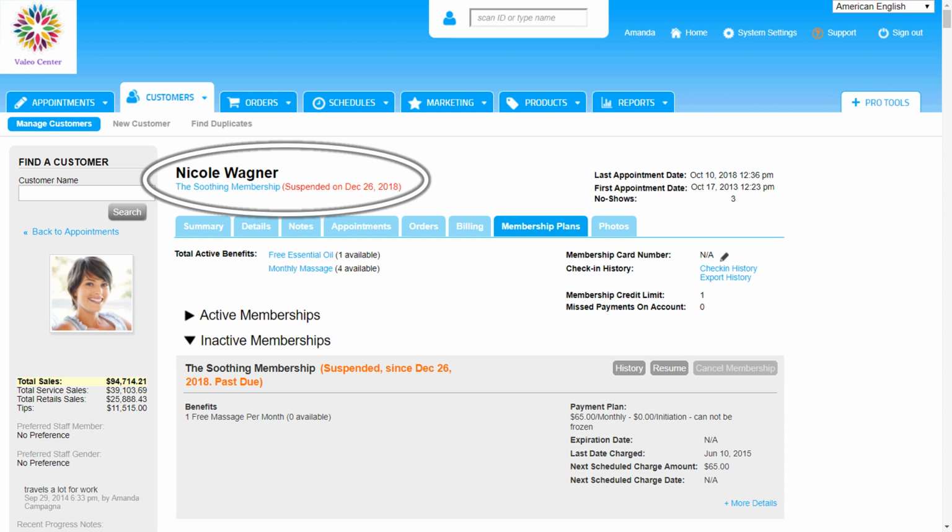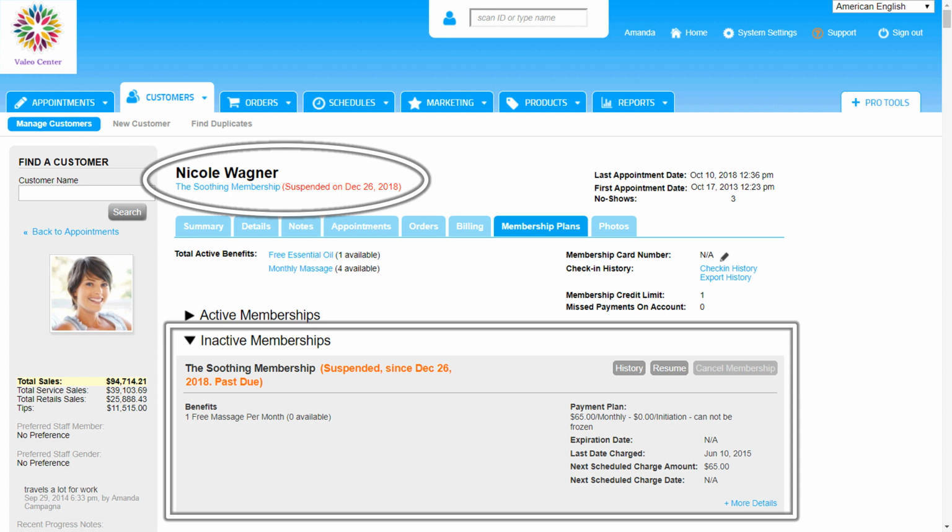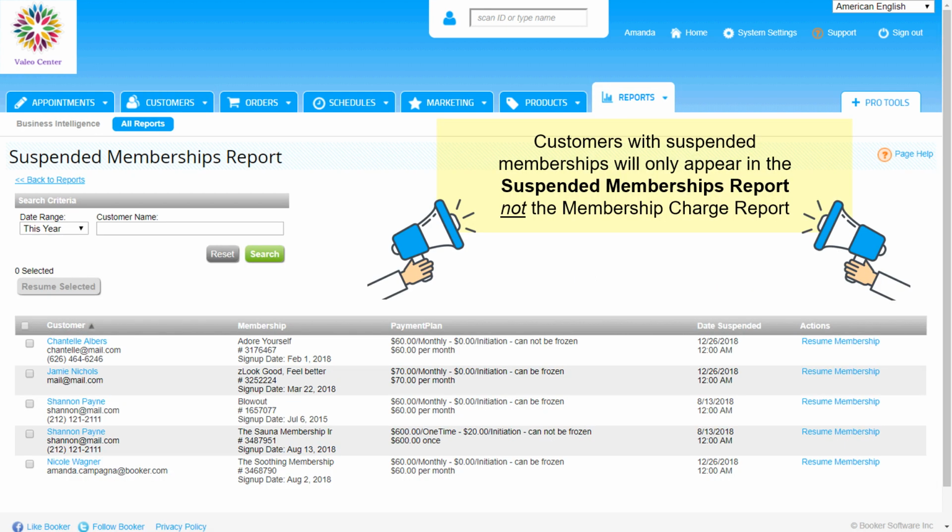The membership will be moved to the inactive memberships on the Membership Plans tab, and the membership suspend date will also appear next to the membership name. When suspended, customers will be removed from the default view of that membership charge report. They will appear on the suspended membership report instead.